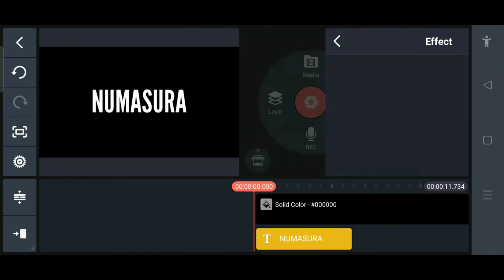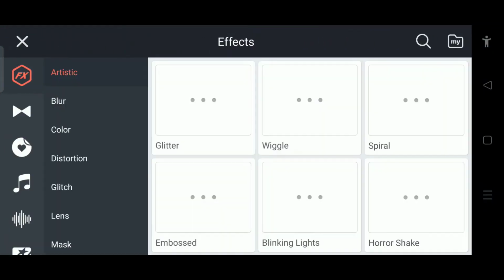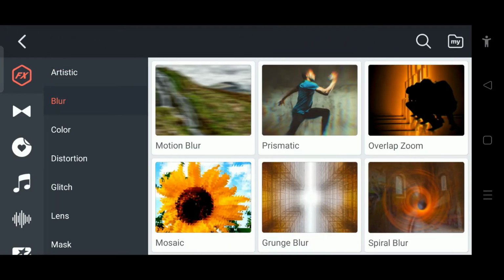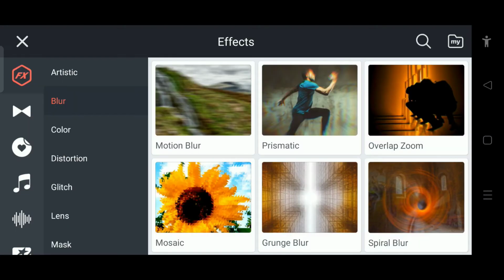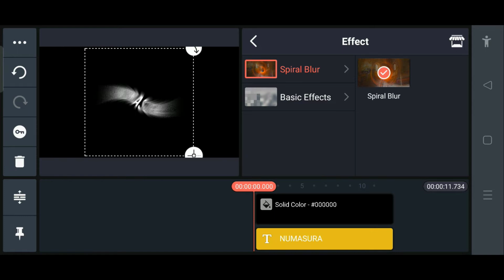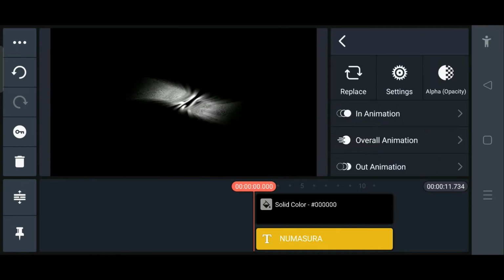And now go in layer, effect, and go on the store option and let it load for a second. Click on blur and install the spiral blur effect. Now click on spiral blur and add this effect. And now make this effect full screen.